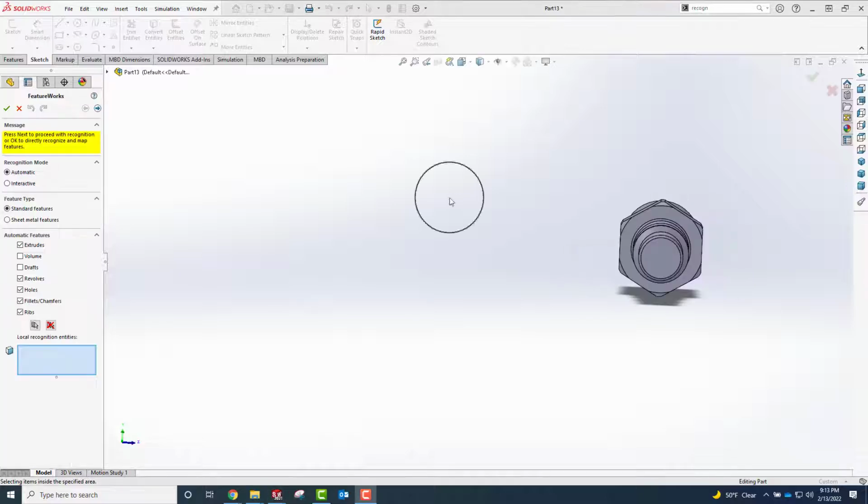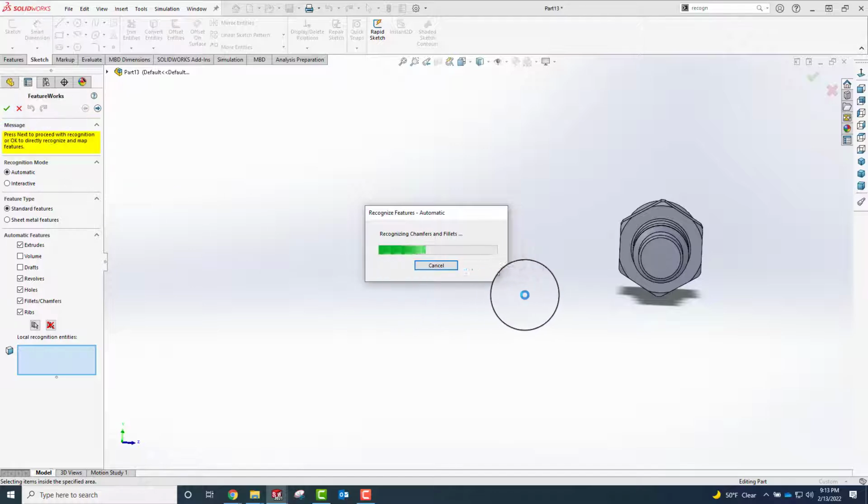Okay, so it's asking, what do you want me to recognize? And I'm saying, yeah, look for extrudes, revolves, holes, all those are fine. And then we'll let it figure out what it can do.